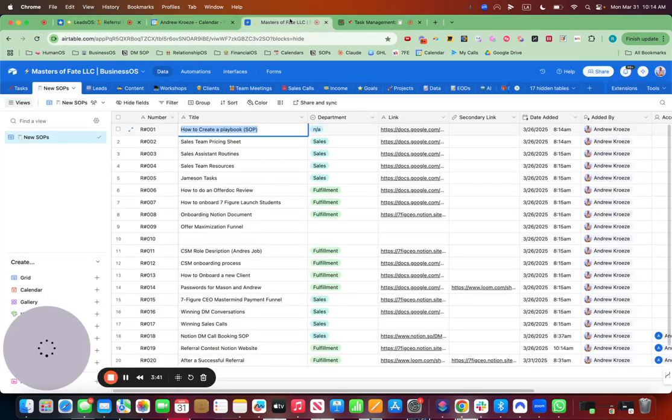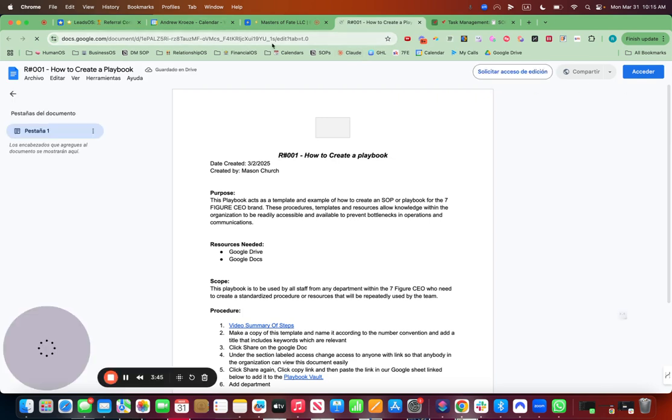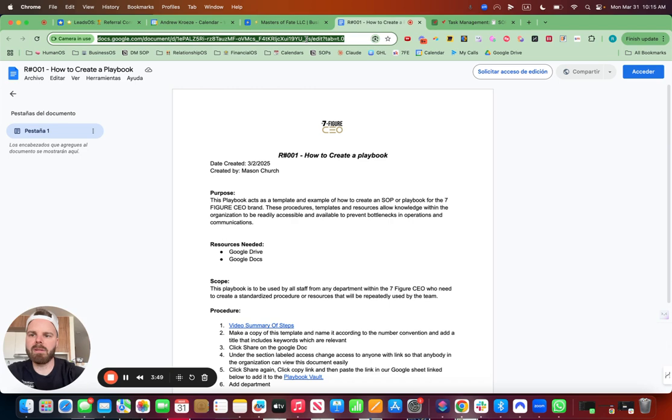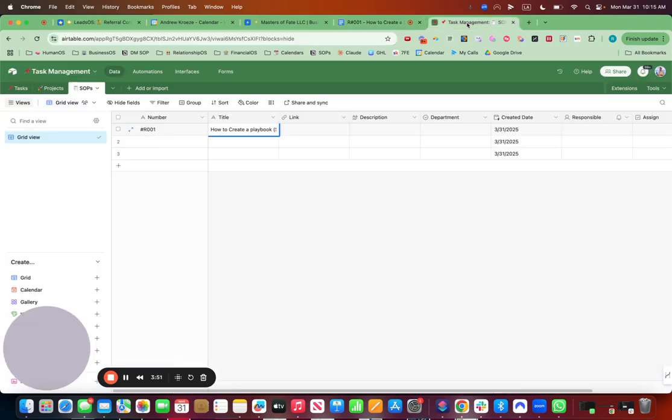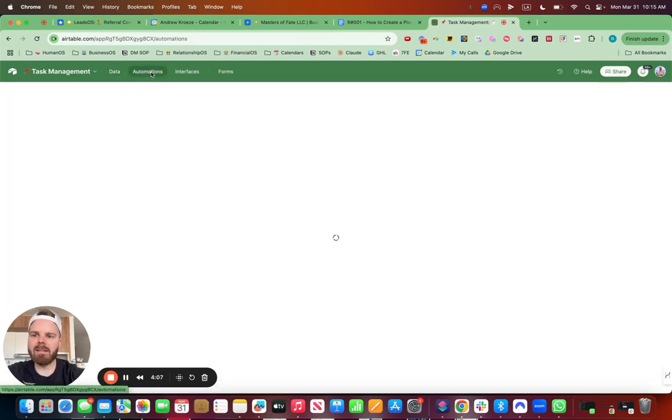And then we can go over here. Grab this. Perfect. Let me share this. Sweet. Put that in link. And then let's say this is for operations. Responsible is going to be AJ. And we can add another description there. So now let's set up the automation so it goes to tasks and to Slack.